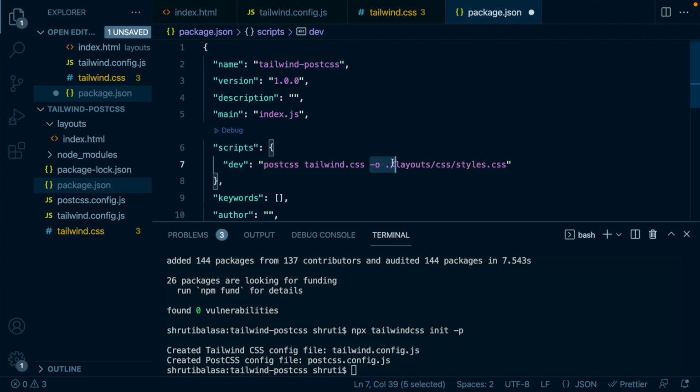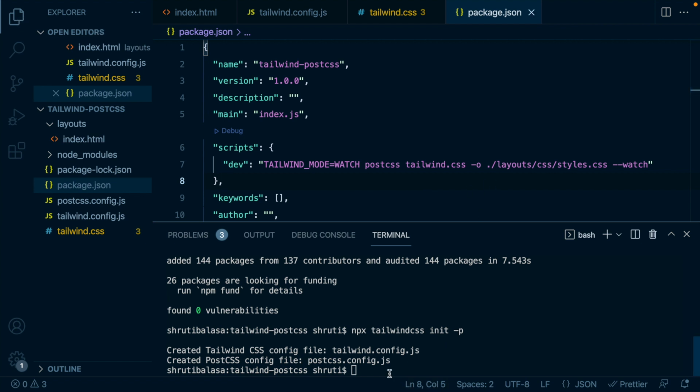/styles.css, that's the output file. And you need the -w flag or the --watch flag for it to watch your files as you develop. But sometimes this may not work and you may need to add a tailwind mode equals watch. And let's just test in a while if that's working.